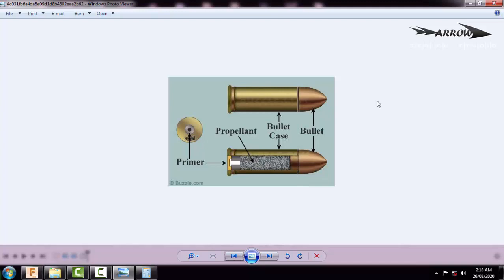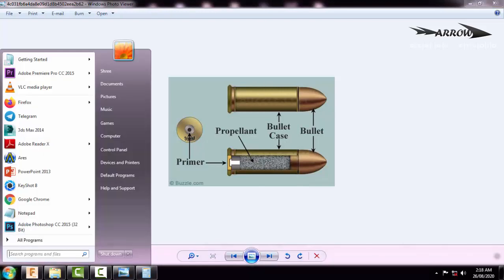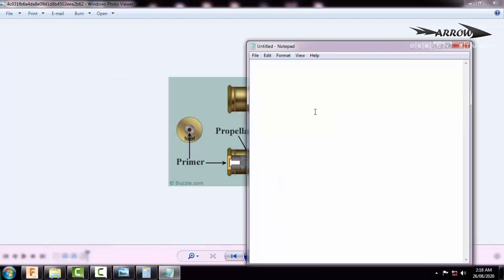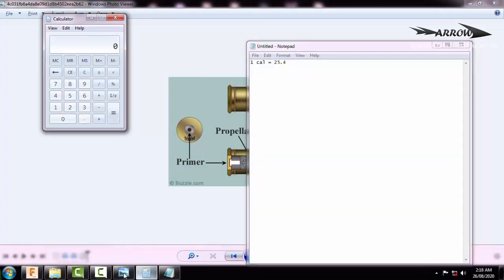In the caliber system, one caliber is roughly equal to 25.4 mm. One caliber is equal to 25.4 mm, just write it down. One cal equal to 25.4 mm, okay. I'm just a bit confused, I'll check it out.